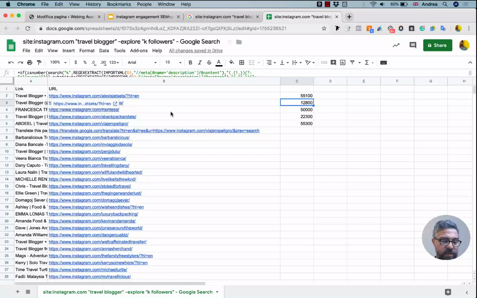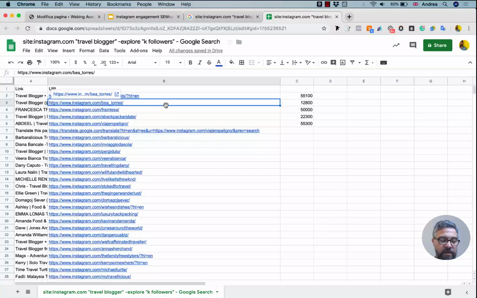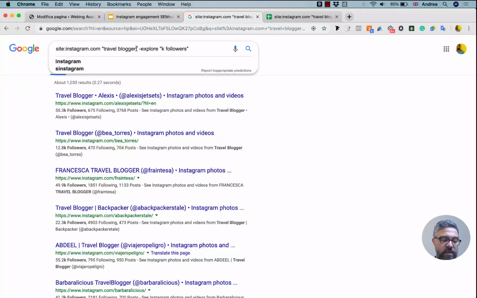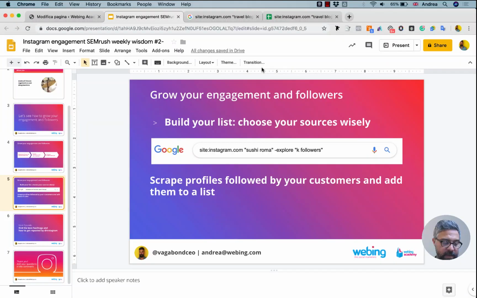Now, once you have all the results, you can even add these profiles to your Instagram bot, if you use one, and just target the followers of these profiles really quickly. Of course, you can change this query and just replace the text here with something else, and you will find other kinds of profiles that you want to find. So that was pretty much it for this example.